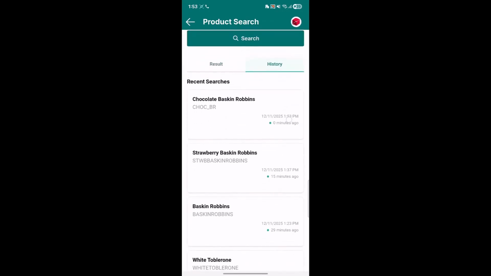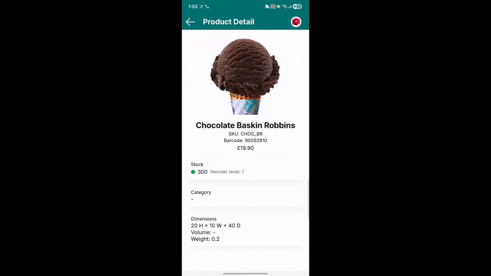In the History tab of the Product Lookup, you'll find your search history, handy for when you're looking for the product details for a recently searched product.